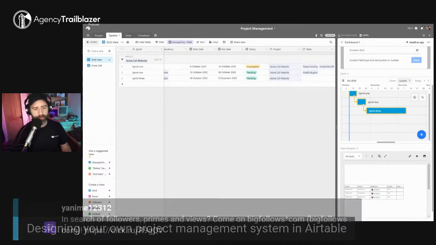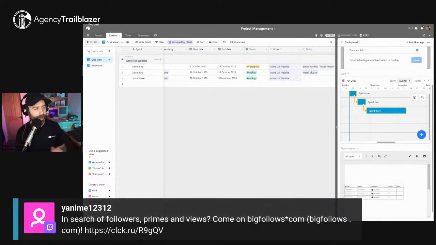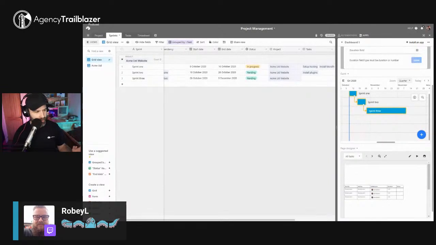Just so you know, if you wanted to see on Twitch, in search of followers and prime views, then come and visit that spam. So that's my first official spam, and I don't know if this is going to show up, but Roby over on Twitch has just shared this phenomenal looking octopus. Question: if you have a group of octopuses, is it octopuses or is it octopi? Oh my word. Incredible.